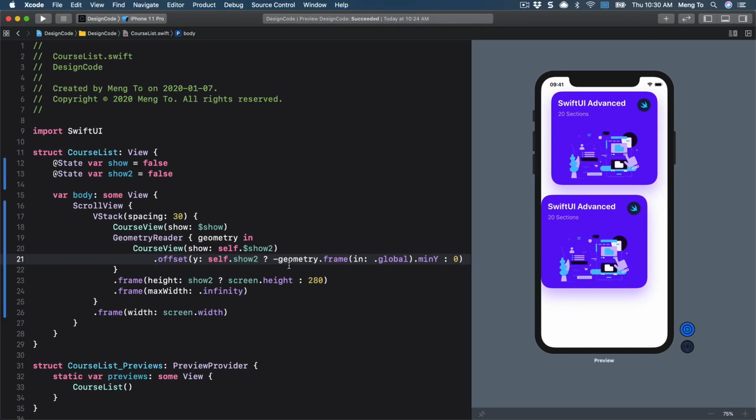And on top of that, because I'm using the offset and I'm calculating the position, I don't even need to set the ignore safe area, because it's considering the top of the screen to this part, so the minY of the card. And now what remains is to fix the padding issue.